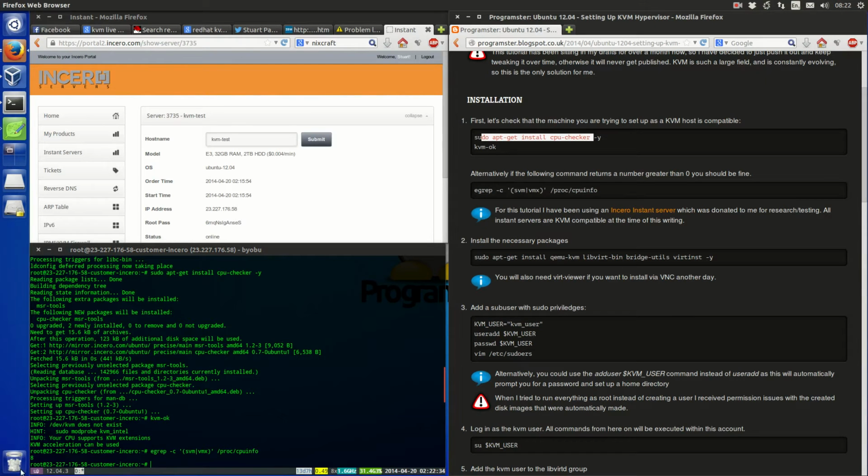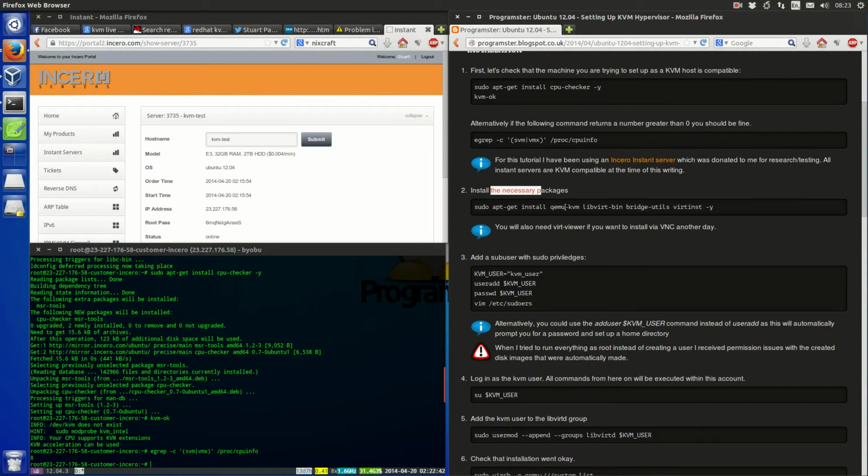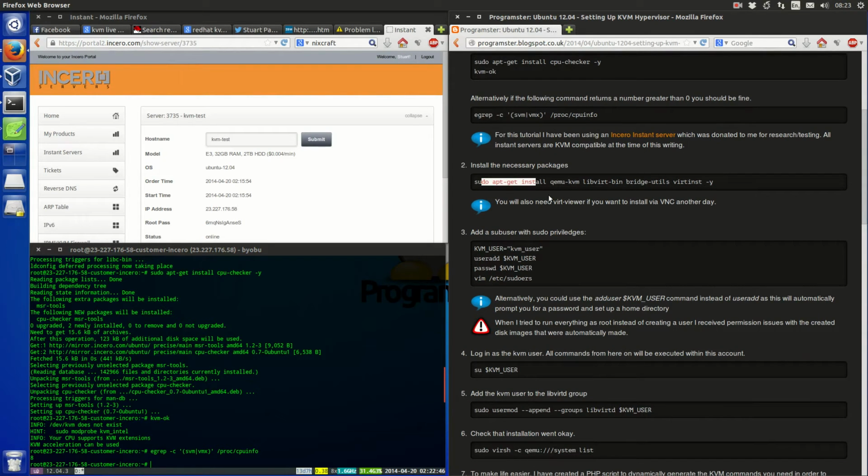Or you can use this, which actually you wouldn't have to install. It's 8. It's just counting the number of times it sees SVM or VMX in the list of things the CPU can do, which is good enough. Personally, I prefer a command that actually just tells you it's okay. Yeah, so let's install the relevant packages.